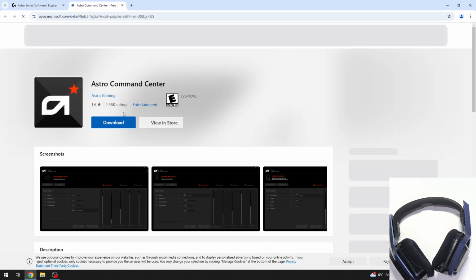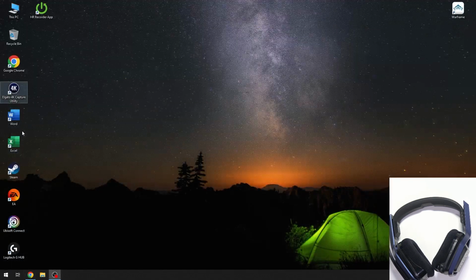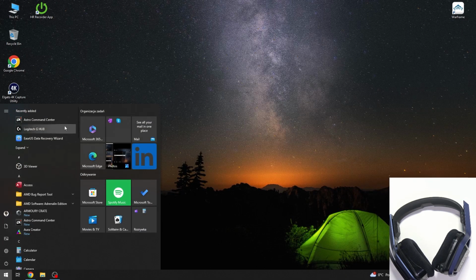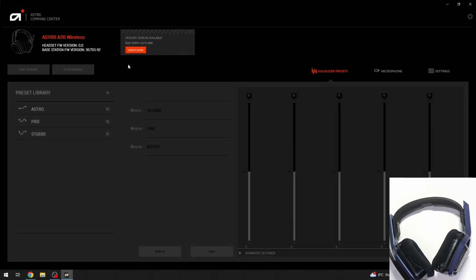And as you can see here, we have to hit download, and after that, after opening this application, you will see in a moment this window over here, and you can update your firmware now. You will have equalizer presets, microphone, and settings.